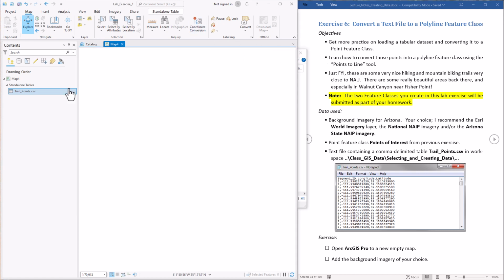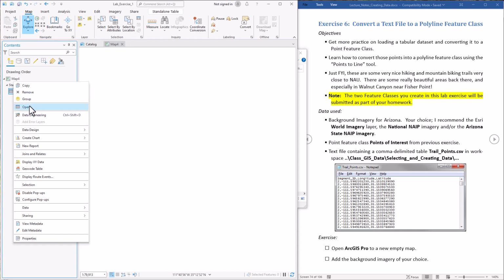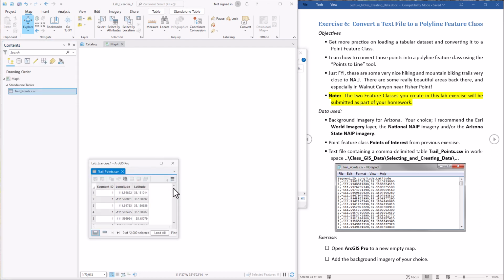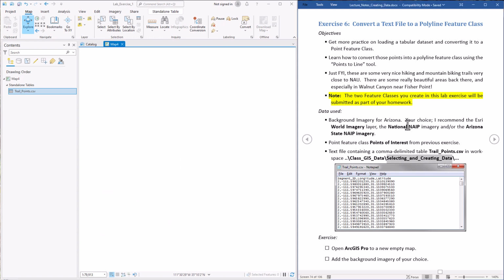Alright, so let's take a look. We have the trail points loaded in our map. We can look at it as a table in ArcGIS Pro as well. Here's that same data. Okay, let's add some imagery to the background. We're also going to load up points of interest. This is what you made in lab exercise 5. And we're just doing that to kind of center our analysis area.